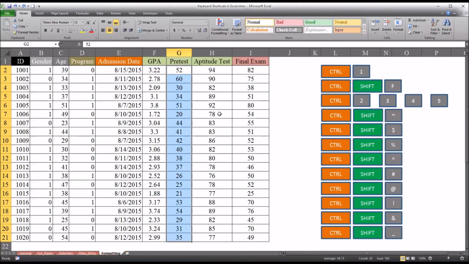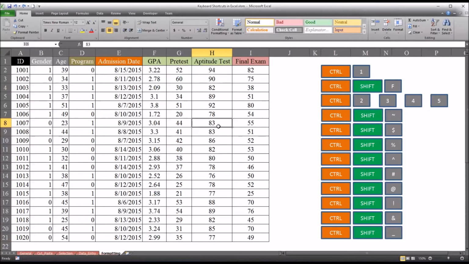And let's say that aptitude tests, let's say these values were expressed in a percentage instead of a whole number as I have here. So I'll change a few: 0.83, 0.83, 0.86. To change these to percentages, it would be Control Shift percentage. And again, Control Z will undo that.